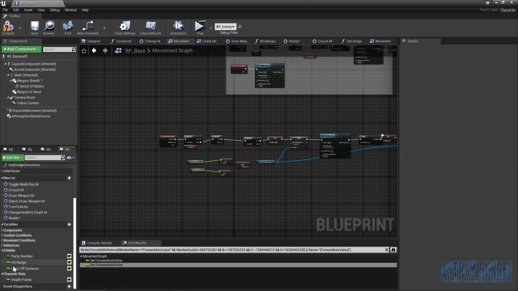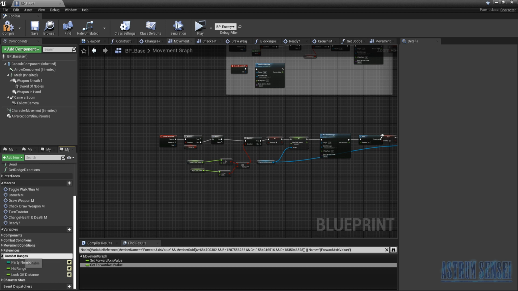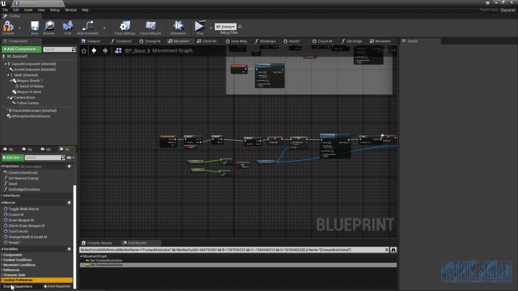and close it. And now the variables area is very clean, but we have to come up with a name for this category. So instead of editable, I'm gonna call it combat ranges, I guess, or something, because we have hit range, lock off distance. I think no, ranges isn't good. Preferences, yeah, combat preferences, that's a perfect name.